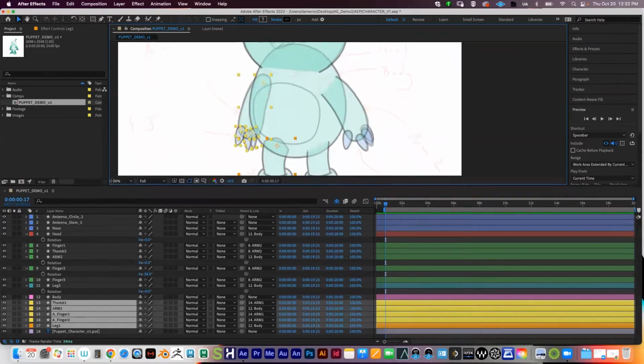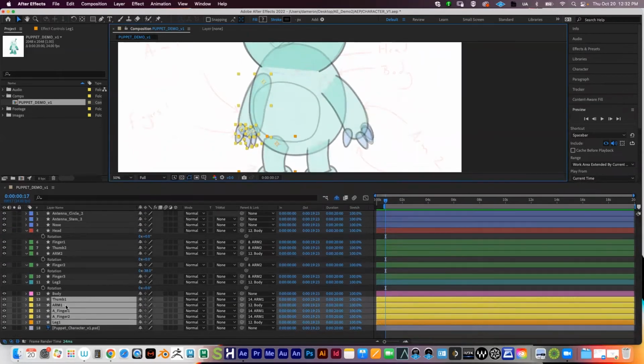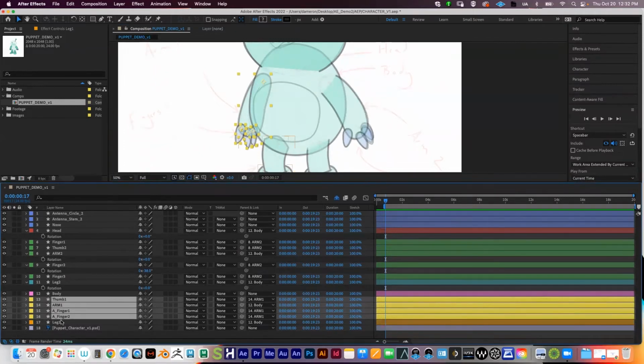So right here, what I'm going to do is hold shift and select the thumb, the arms, and not the leg right there. So all the yellow layers right there. And I'm going to pre-compose it. What that simply does is it combines all those elements together into their own composition that's nested within this one. It essentially makes these 4 different objects into one object.